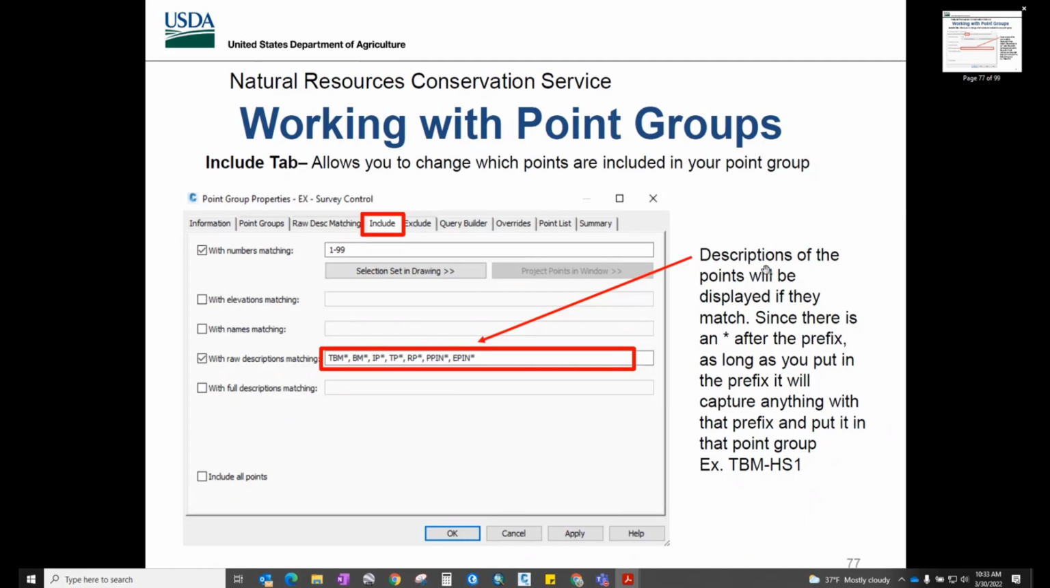So as it's stated over here, the descriptions of the points will be displayed if they match. But anything after that with that asterisk, you could have put in that specific point group also. So an example would be TBM dash hub set 1. That would be put in this specific point group.